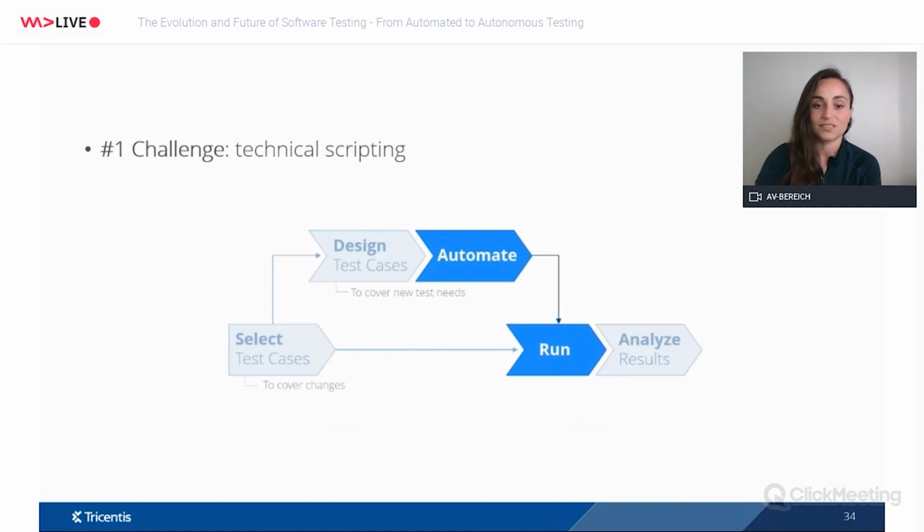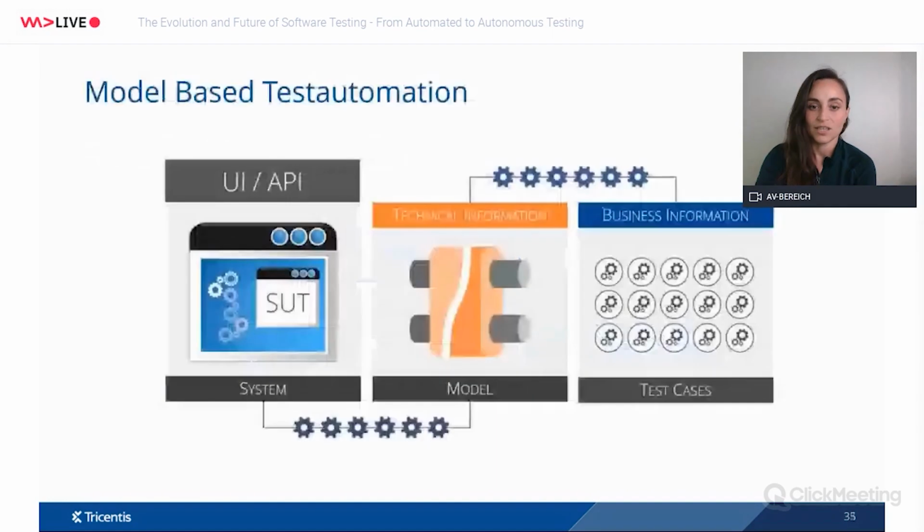The second big challenge that we see out there when it comes to automating and running your tests is a lot of technical scripting. When I say technical scripting, the approach that we have tried in the past is to get those scripts out of the way, so you can give the task of test automation also to less technical audiences in your company.